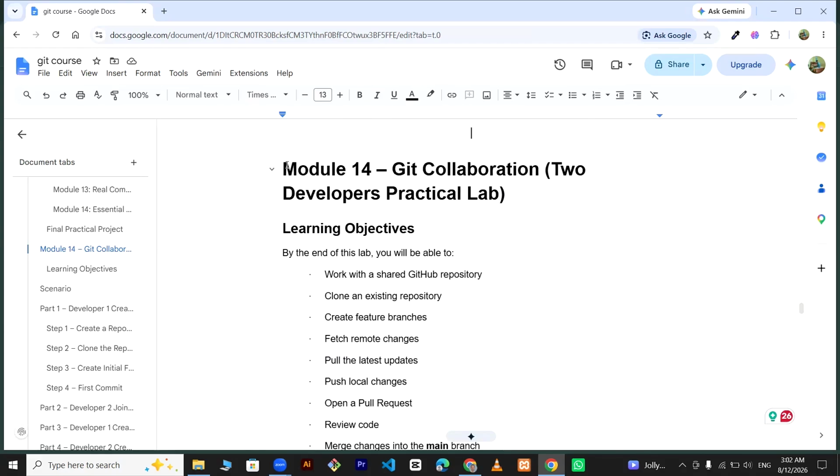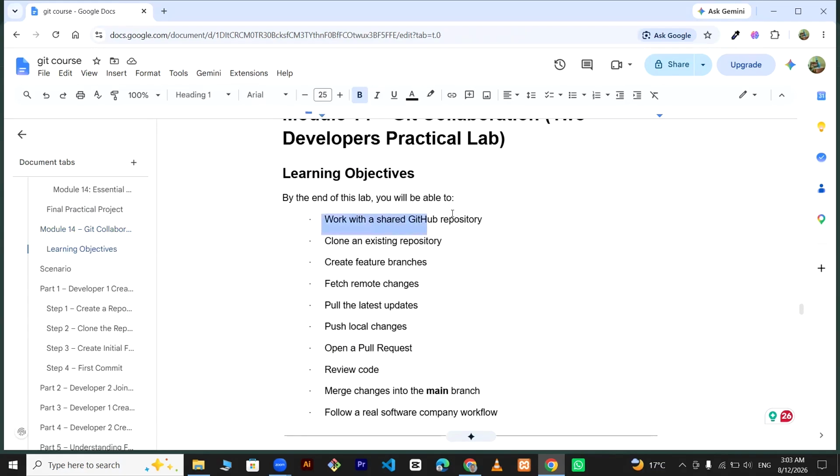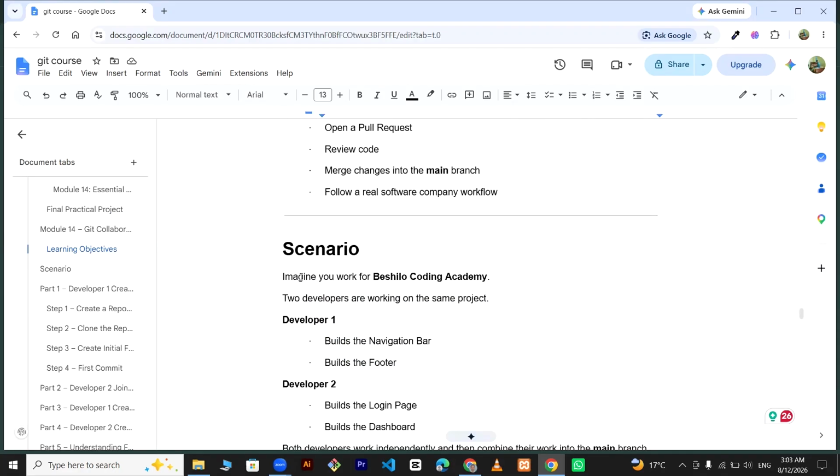Now we are in module 4, Git collaboration. We will see how we can share a GitHub repository, clone the existing repository, create feature branches, fetch remote changes, push the latest updates, and push local changes, open a pull request, then review code, and merge changes into the main branch. Scenario: imagine you are working for Beshilo Coding Academy.